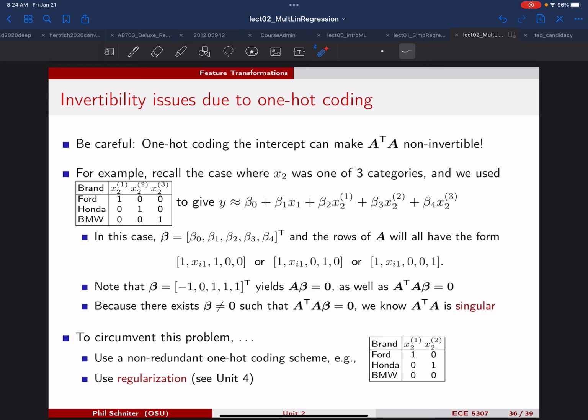So let me show you one case where this happens. When we one-hot code the intercept, which was 2 pages back, it turns out that you can make this matrix A transpose A, this is the thing we want to invert, non-invertible. And that's bad because then you can't invert it. Let's see why this happens.